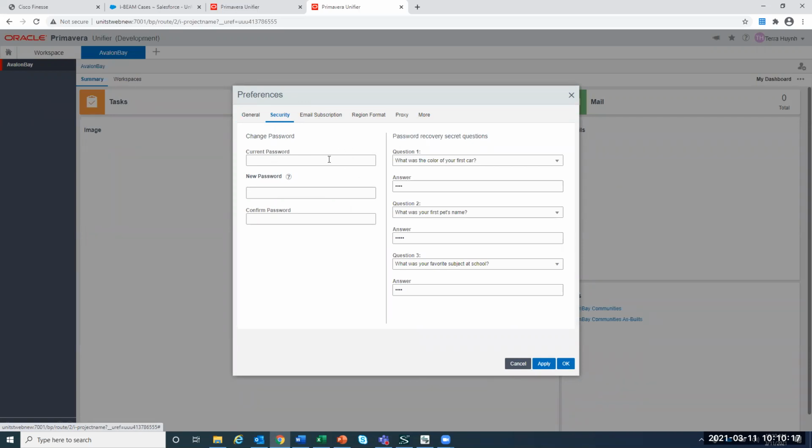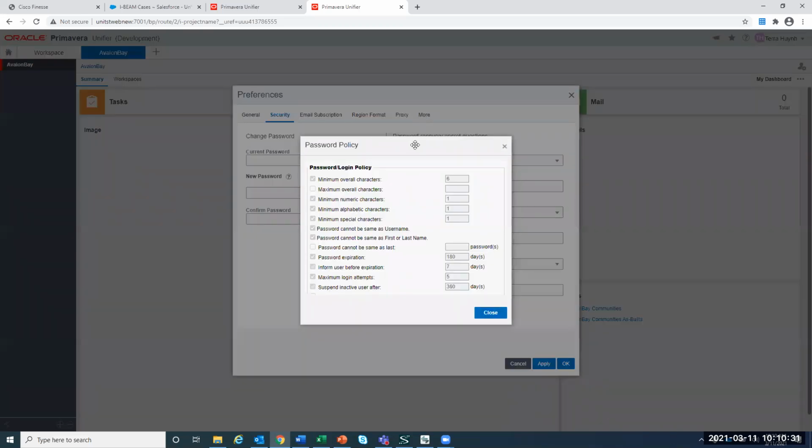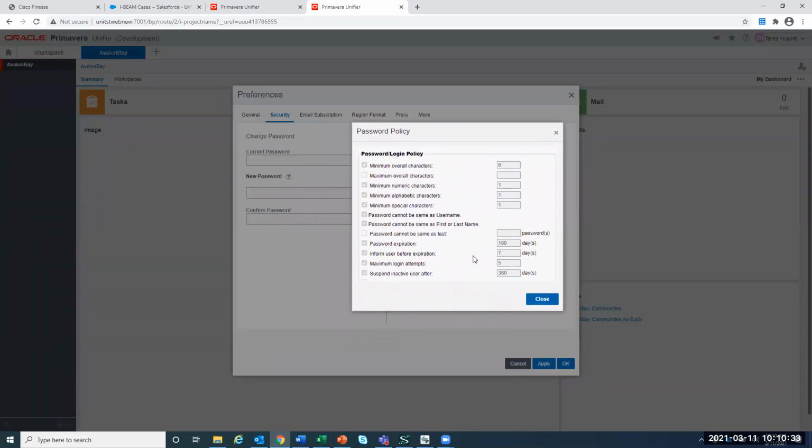So in the current password section, you would enter in the generic password that we provided to you, case sensitive, making sure that you're adhering to the case sensitivity, and then put in a new password and confirm your password. Now, if you click on this little question mark here, it's going to tell you the format of the new password, what the requirements are of your new password.